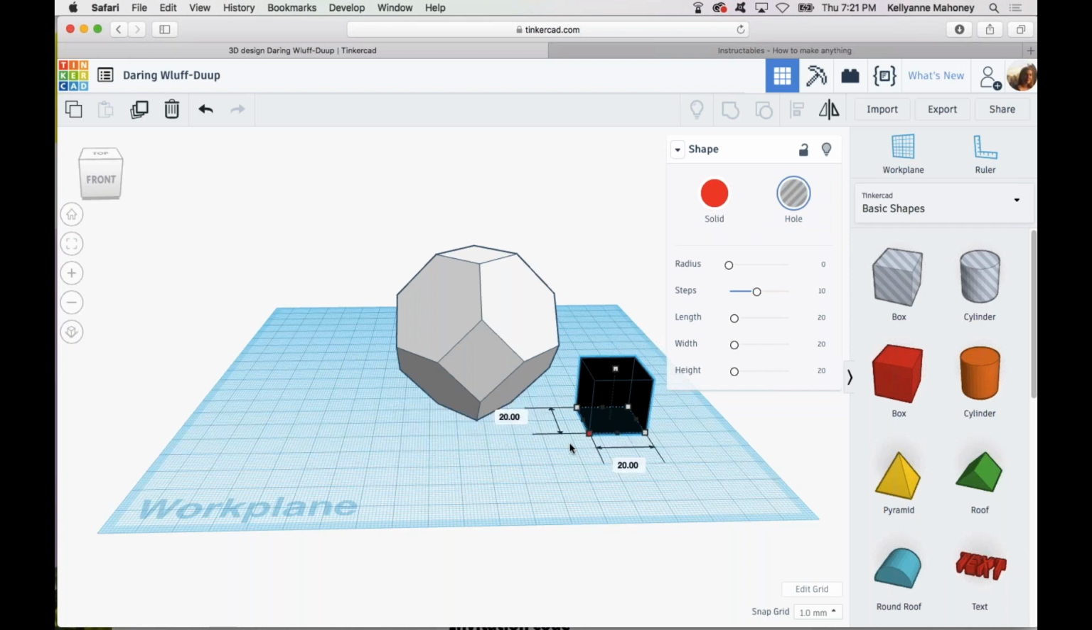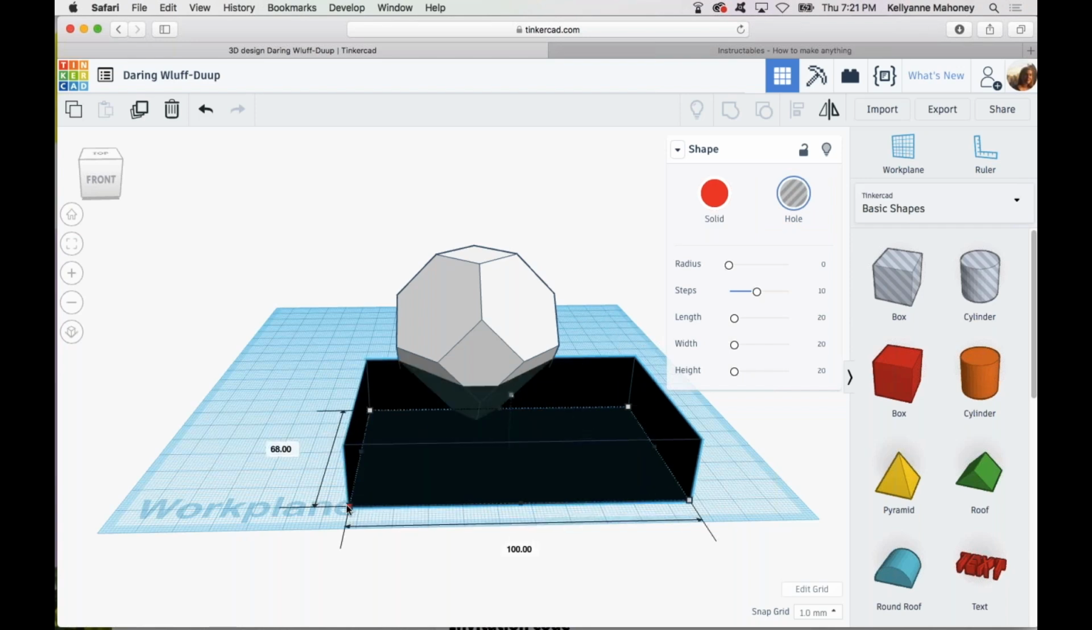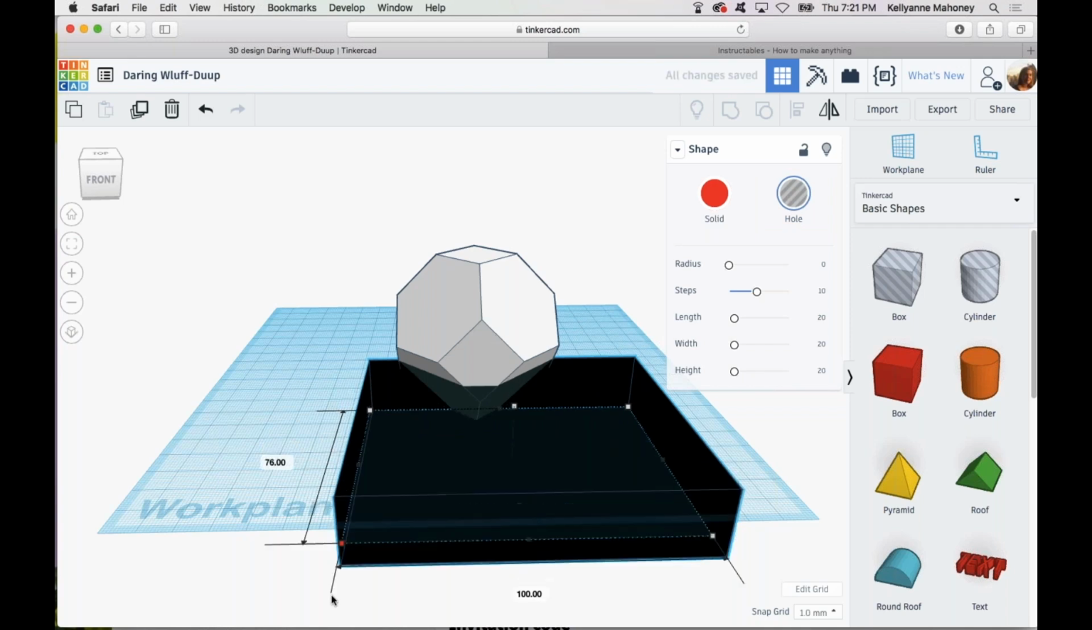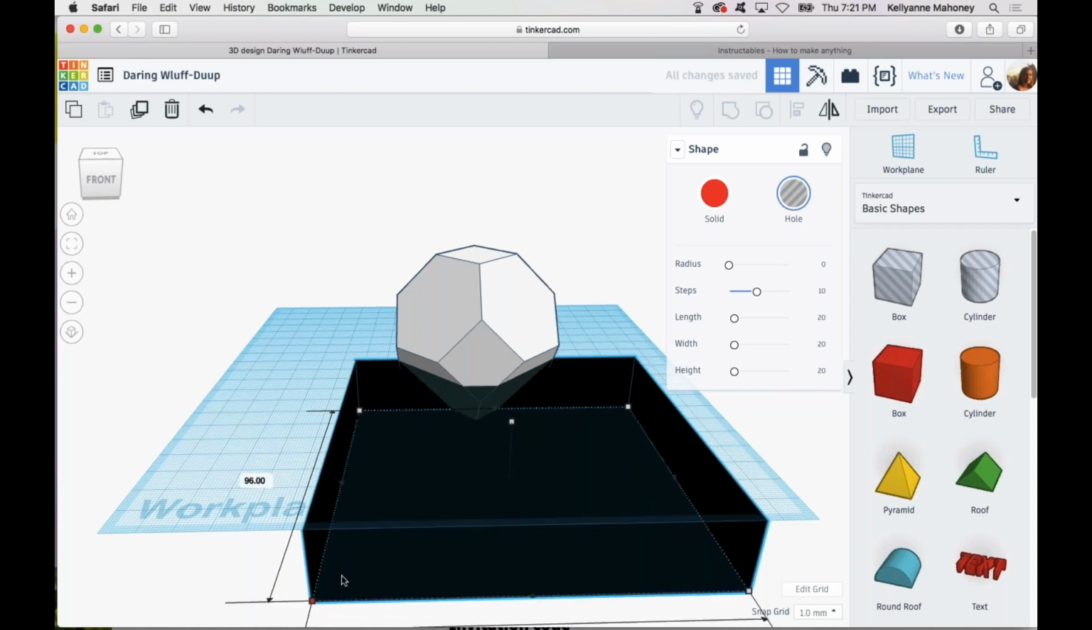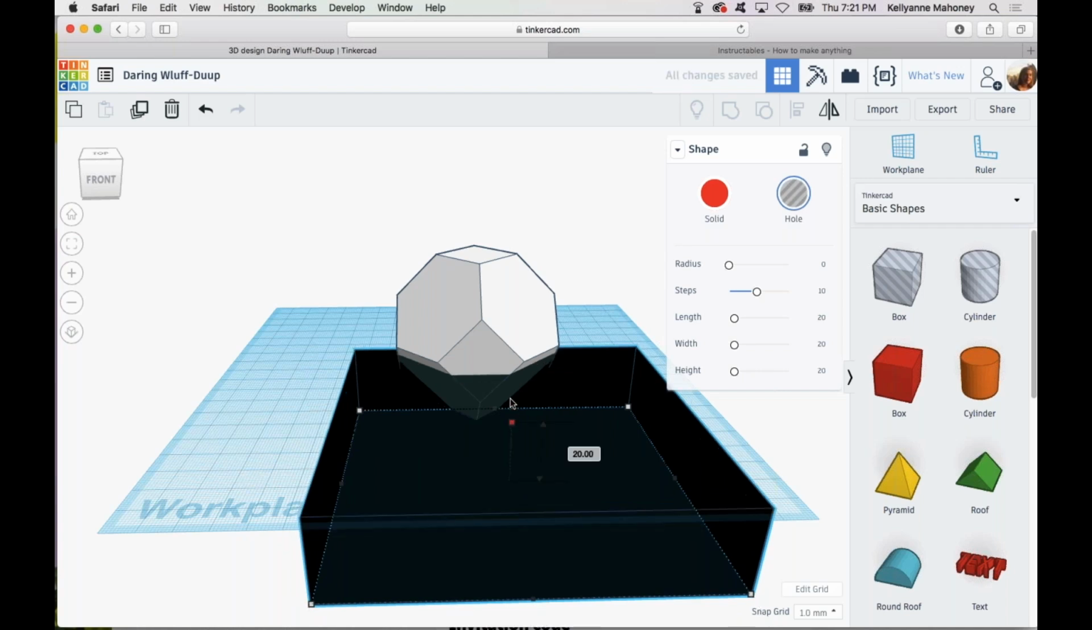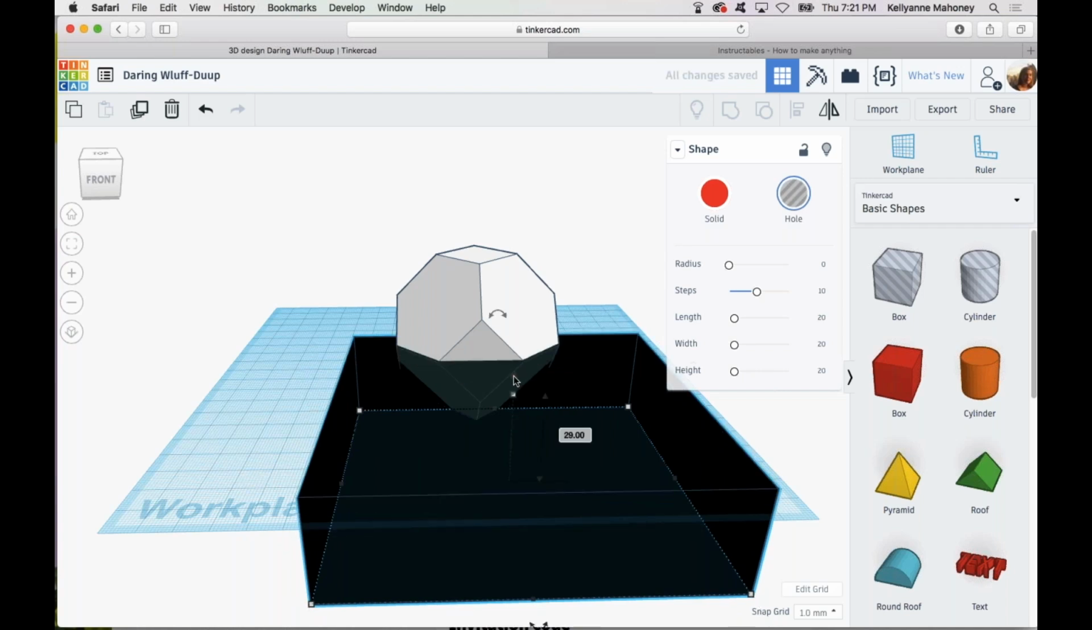I'm not going to hit Shift this time because it doesn't really need to be tall, it just needs to be wide. And I'm going to make it pretty big so that I know that I've got everything that I need. I might make it a little bit bigger at the top. All right, and once I'm satisfied, I'm going to lift it using that arrow at the top.